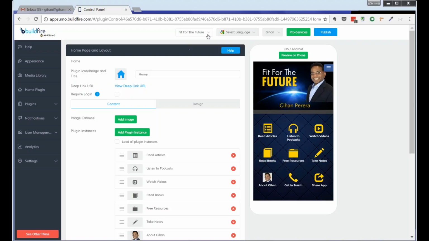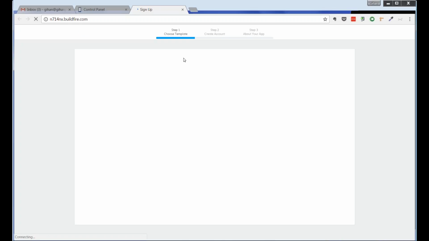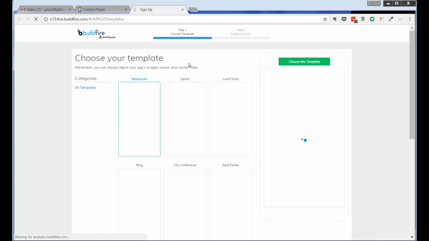Okay, so let's create a new app. I've logged into my account here. I've got one app, and another one which I was going to help my personal trainer with, so we'll skip that one. We'll go to create new app, and we're just starting from blank, right from scratch.